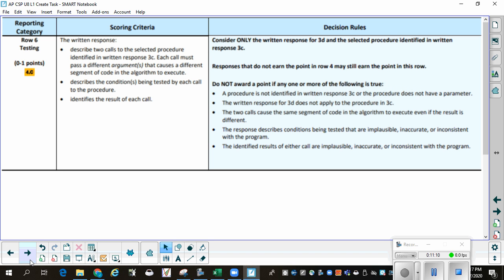The response describes conditions being tested that are implausible, inaccurate, or inconsistent with the program, and the identified results of either call are implausible, inaccurate, or inconsistent with the program. All of those will result in the point not being awarded.